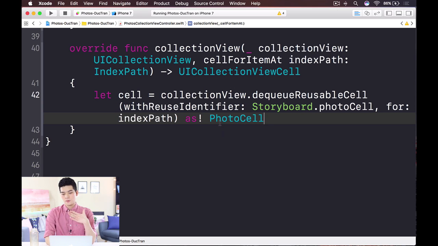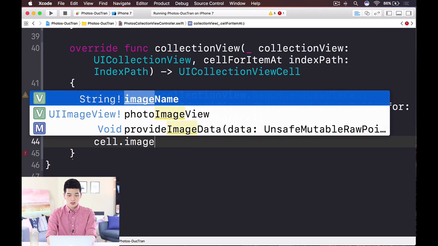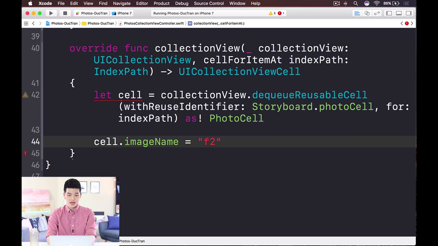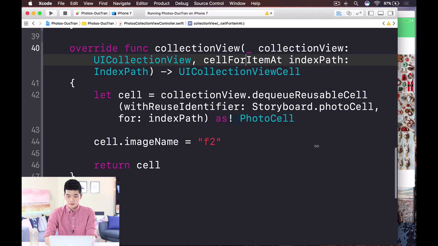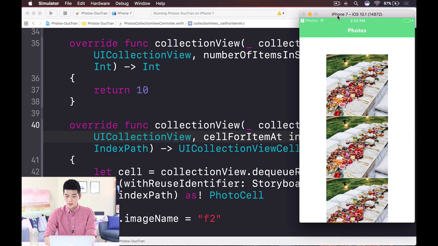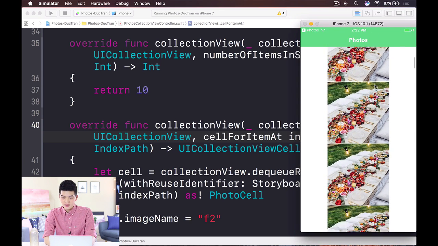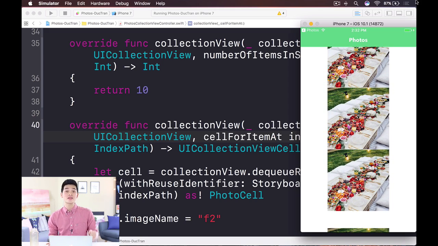The superclass of this guy is UICollectionViewCell. We cast it as the PhotoCell, and then this cell will have cell dot imageName. Let's say it is F2, like that, okay? And then we return the cell, just like this. So let's run the project and see how it looks like. Here we go. Let me put it aside, like that. All right, you see this? There we go. That is how you display those images into the collection view.